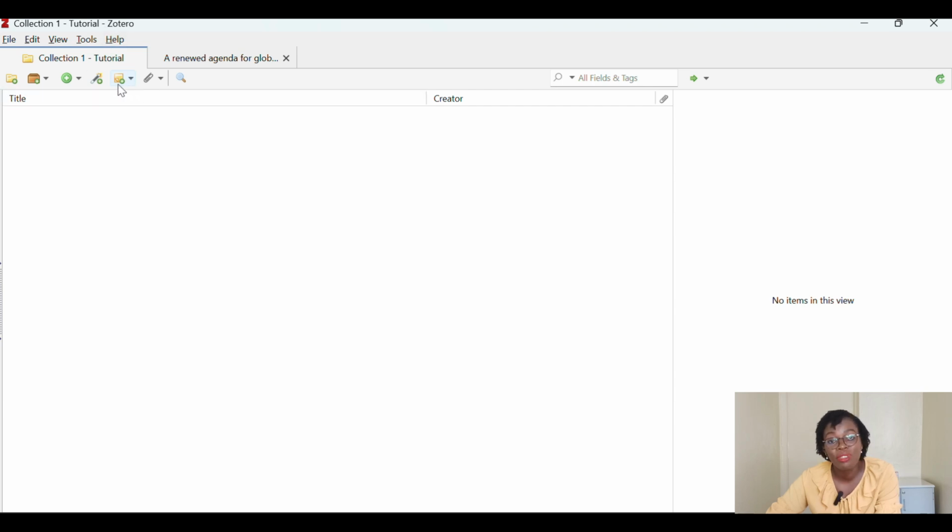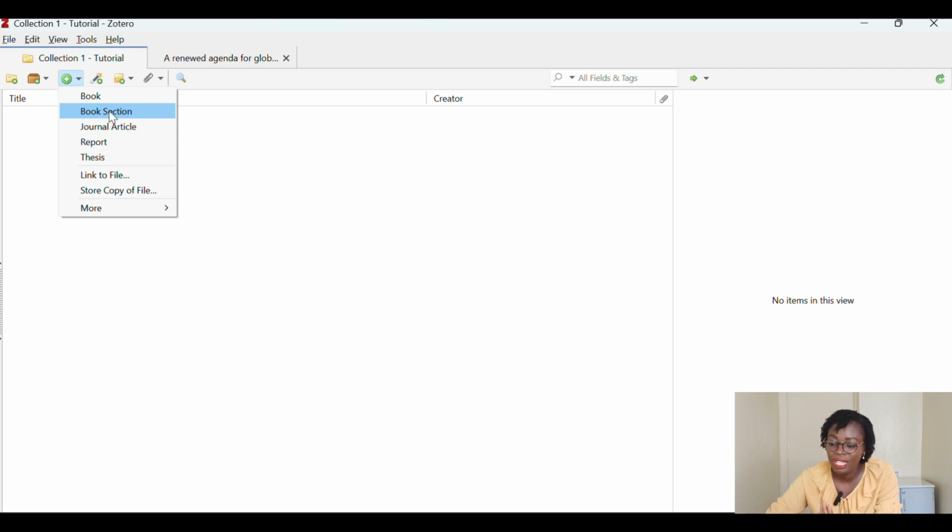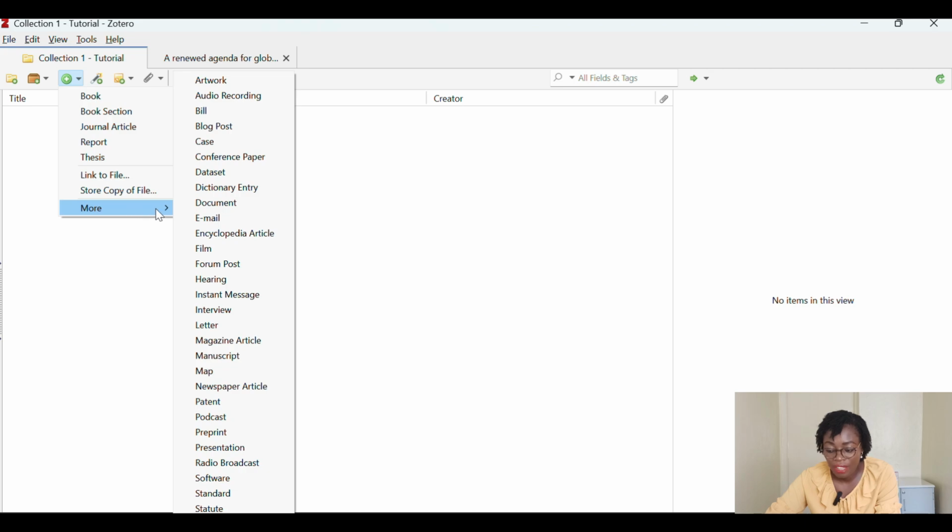This is the first method of adding our references manually to build our collection. I'll click and I'll say I'm adding a journal article. As you can see here, you can add so many things. You can add a book section, a journal article, a report, a thesis. You can link this to file, an email, a film, an interview, a letter. Like, you can reference literally everything.